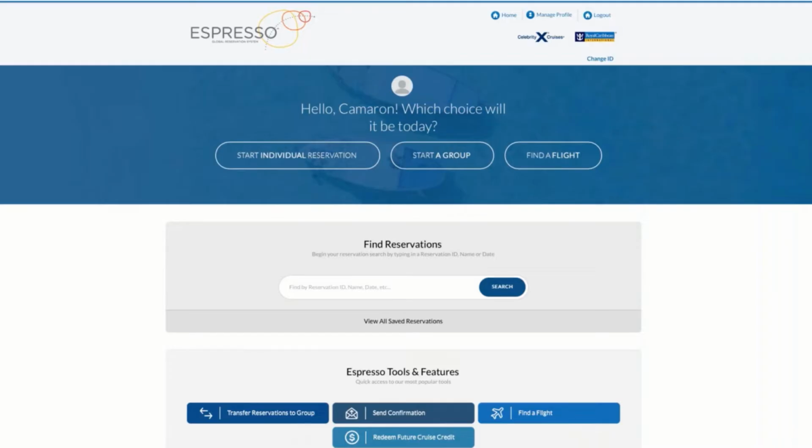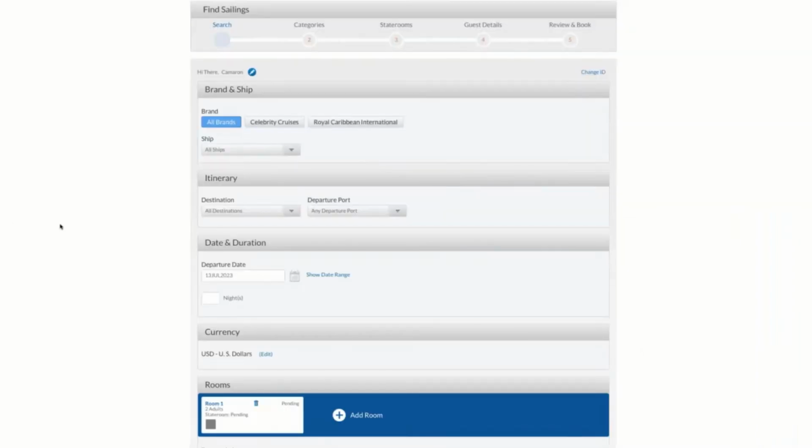offer. We're going to click on start individual reservation, and you will be able to see all the different filters that are available for us to select the perfect sailing. As you can see, you can select by brand or by ship. You can look into the different destinations that your clients would like to explore or which departure port they would like to leave from. You can also look into the different departure dates and select by the amount of nights your clients would like to sail.